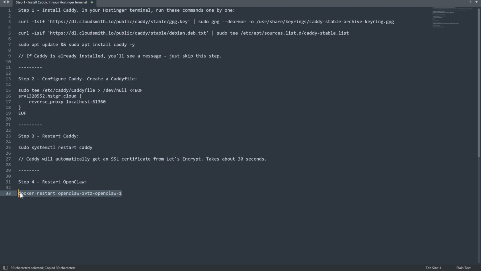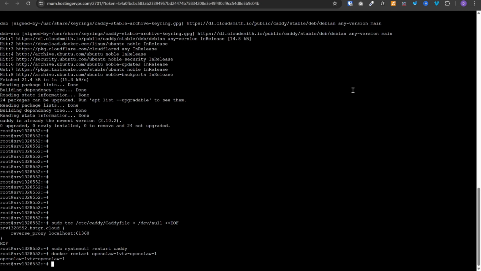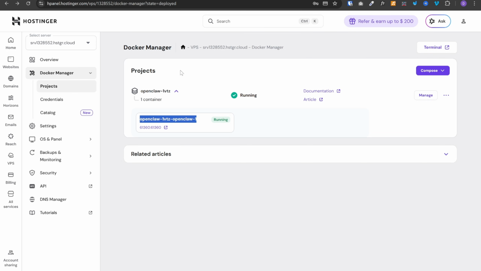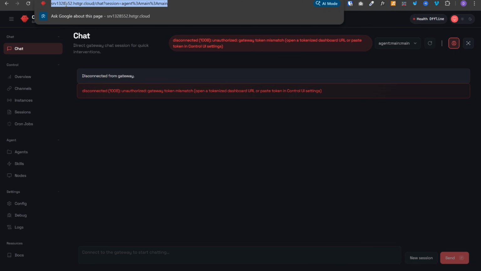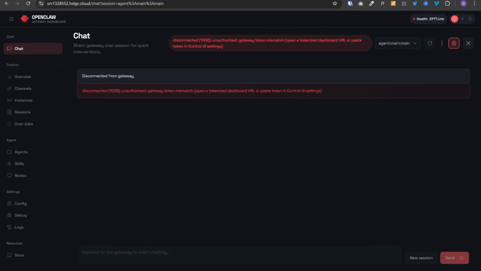And now let's run this command. And it's successfully restarted. Now we can access our OpenClaw dashboard on this domain. Let's copy it and open it in a new tab. And this time you won't see that insecure message because this time we are accessing it on HTTPS. Now let's quickly walk through what we are seeing here.